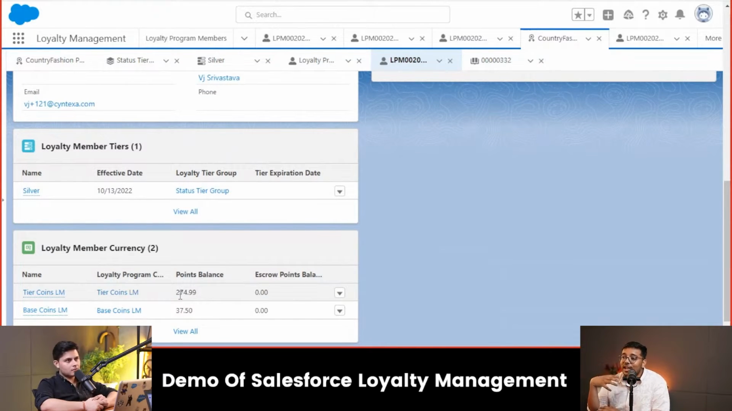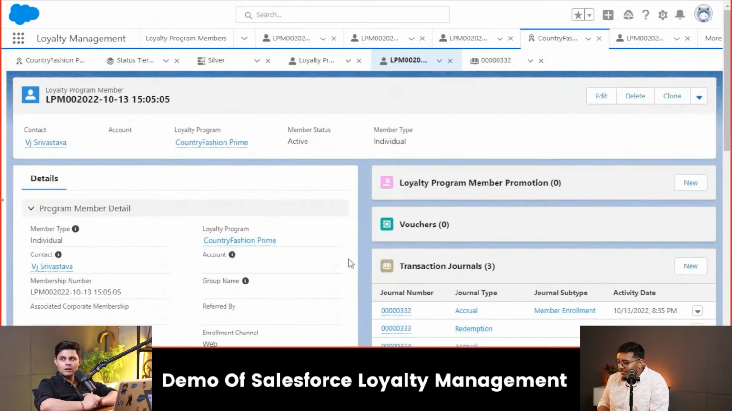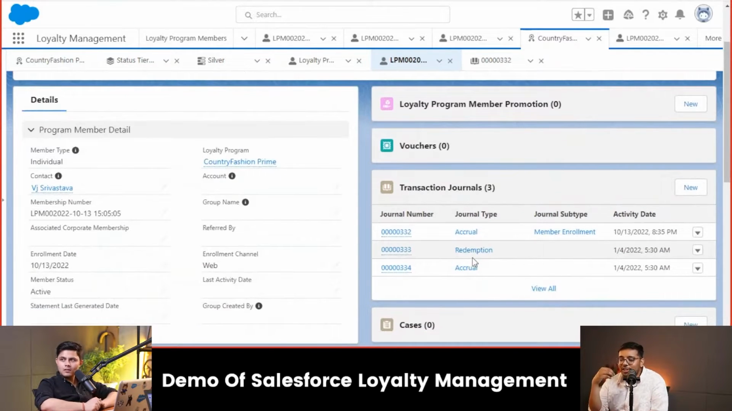So once I make a purchase of 200 US dollars, I would be promoted to the gold tier. And the gold tier has its own benefits. All right. Like additional discounts, and if I make a purchase of 1,000, it's all already configured in here. All configured.